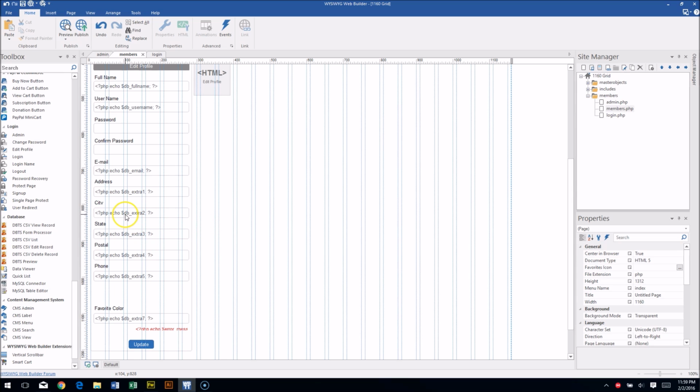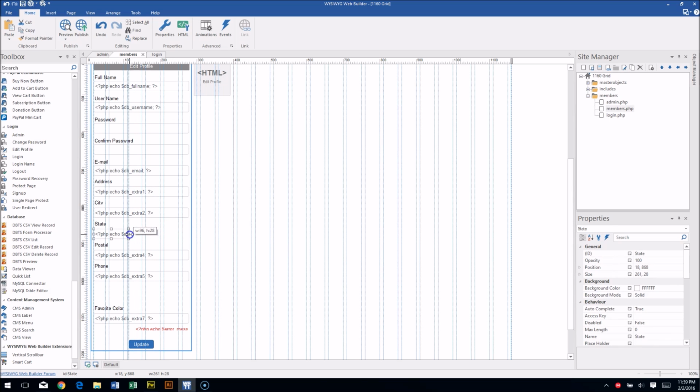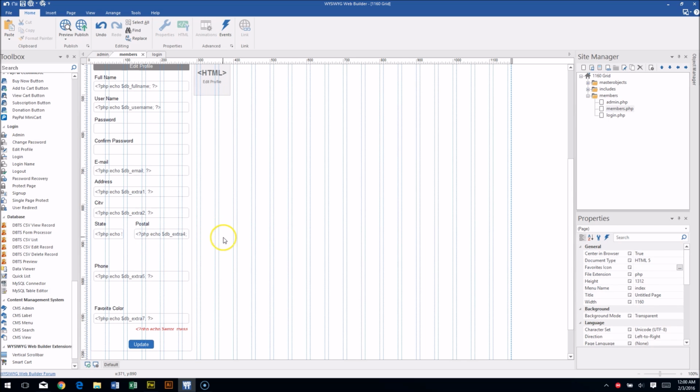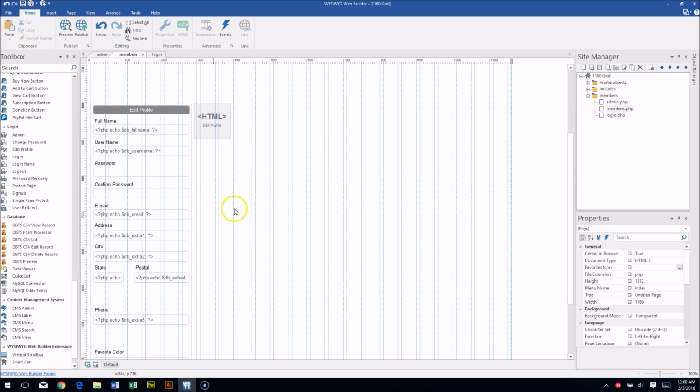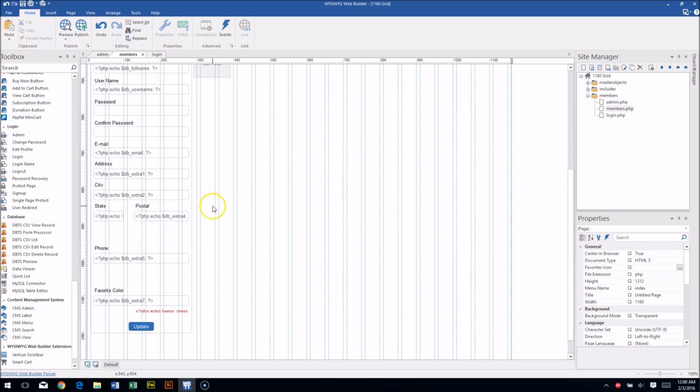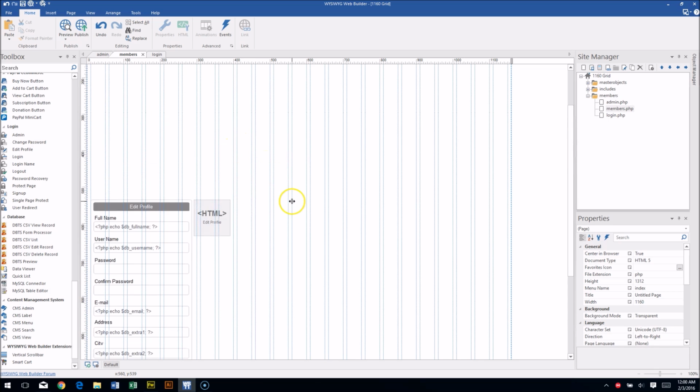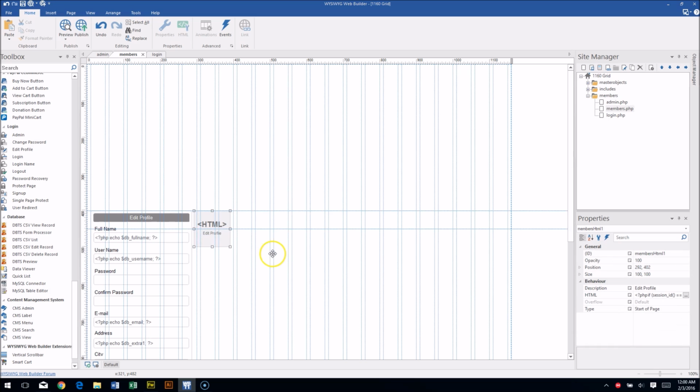And of course, you can also change the formatting of this if you want to, put the state and the postal code next to each other and make the field a little bit smaller. That's certainly something you could do. We'll just resize this a little bit. And that's the nice thing about having this in the form. We have a little bit more flexibility to edit and change the appearance and do some things with it. And you'll see that this little HTML box appeared when you did that.